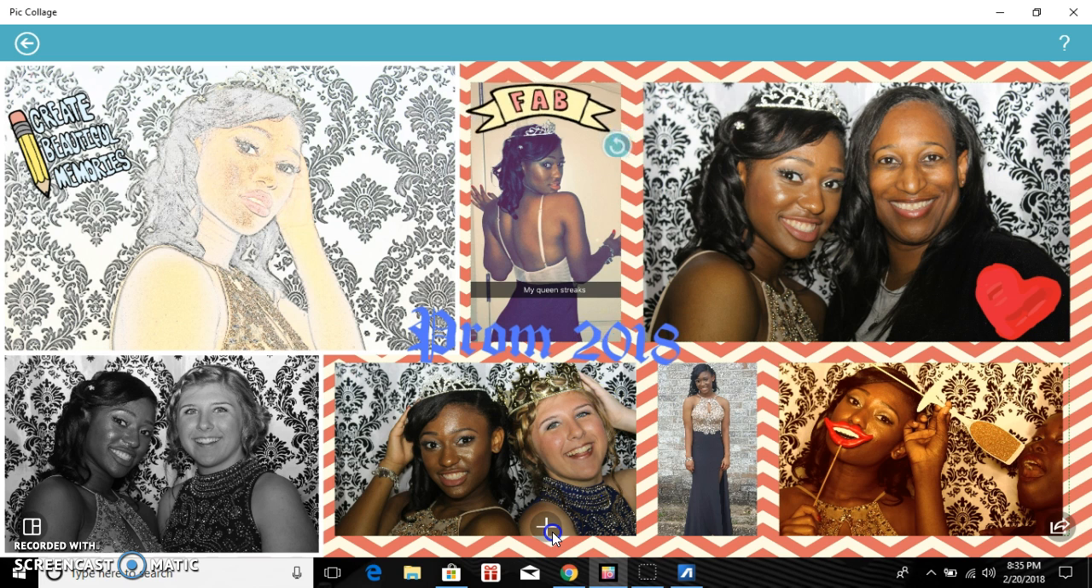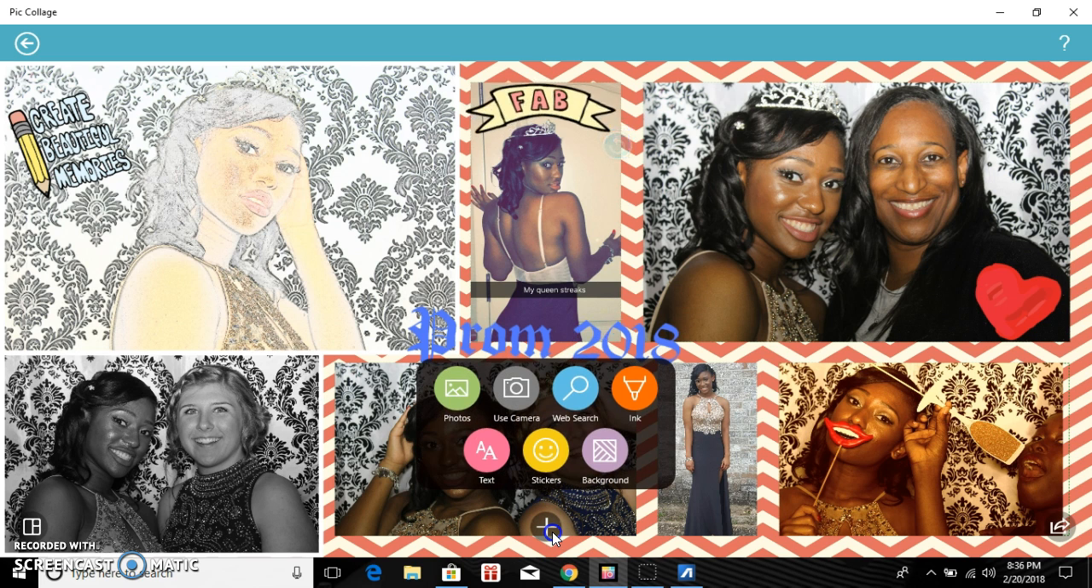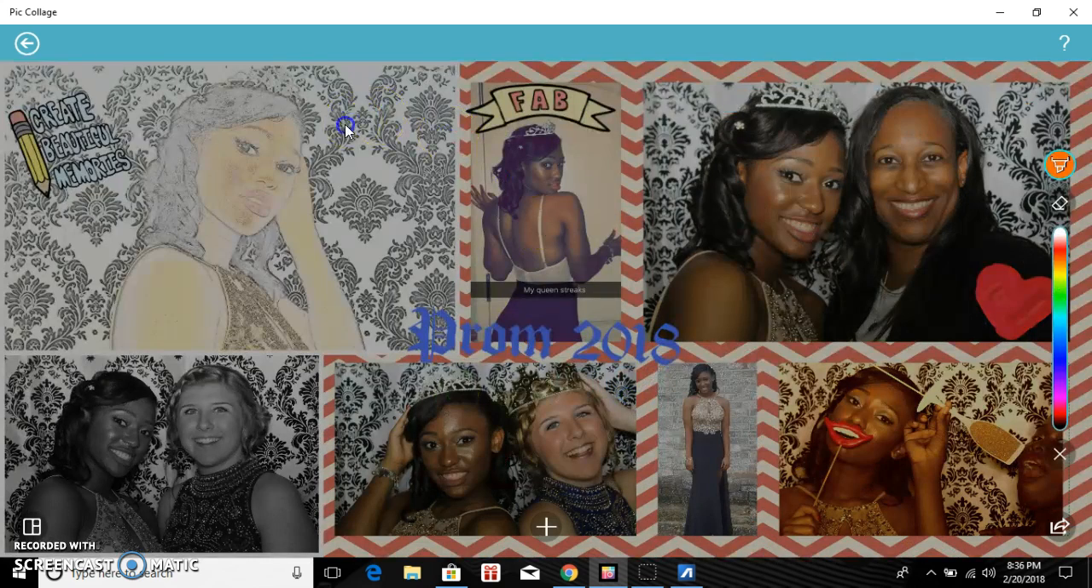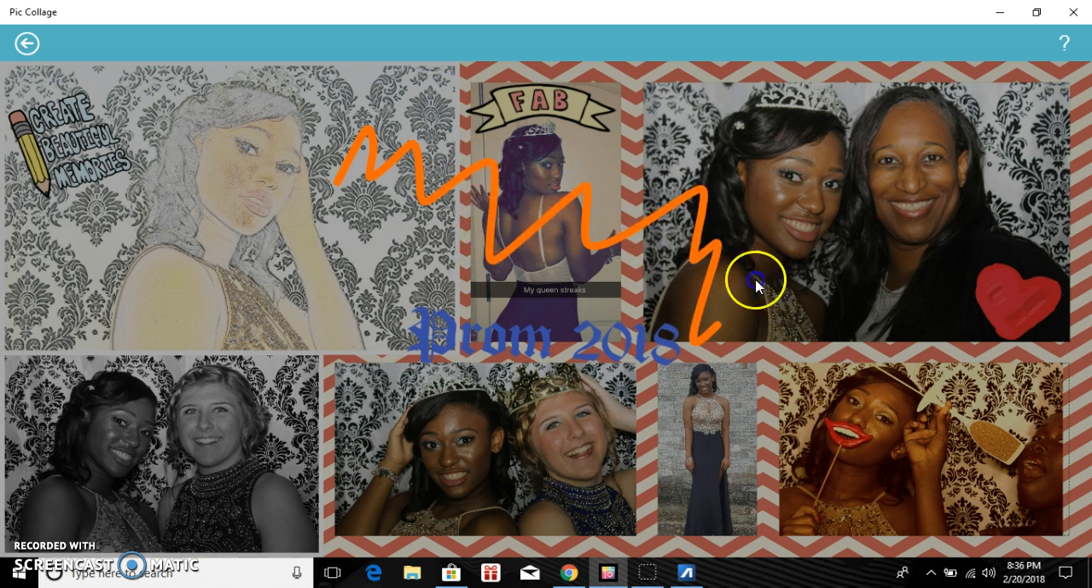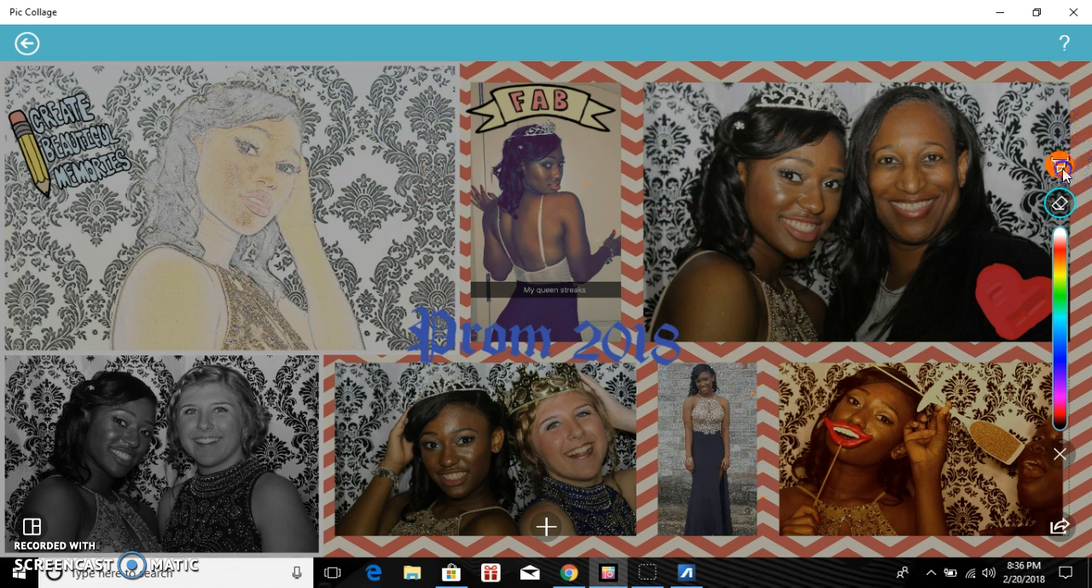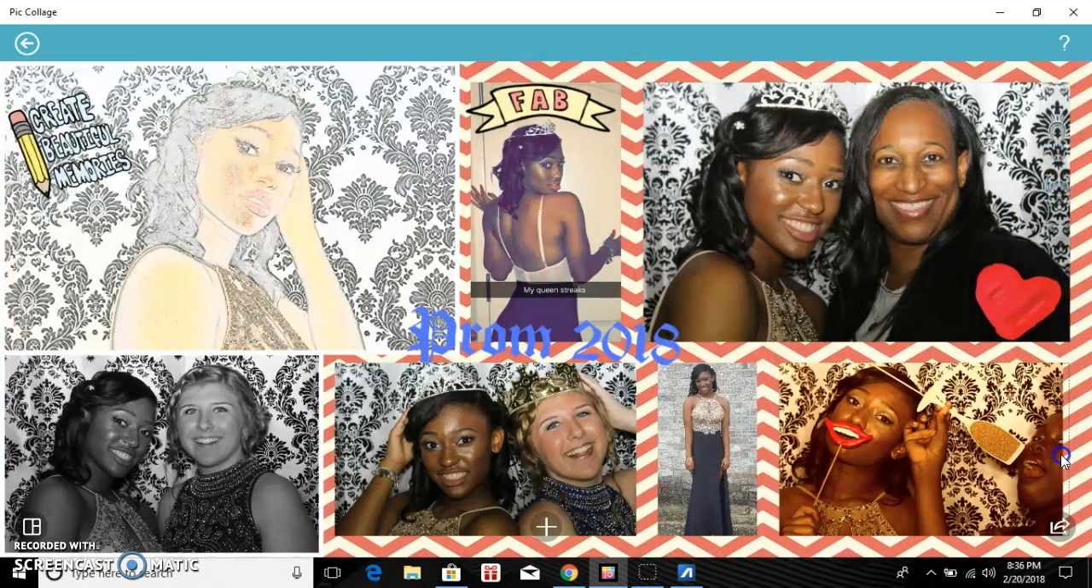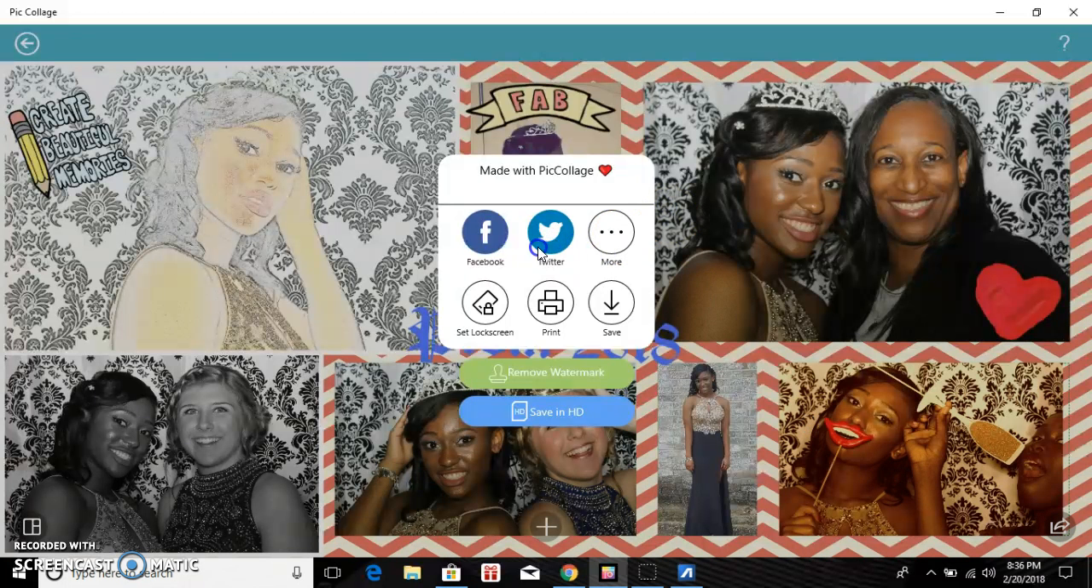And you know, you can always add more pictures or do less. There's this option for ink, and it allows you to write with your mouse on it. But if you don't want to do that, you can just erase it, tap it, and it's gone. And press the X to get out of it. So since I'm done with my collage, I'm going to press this little button that's for export or save. Click it, and we have options to upload to Facebook, Twitter, and more. Set it as your lock screen, print, or save.